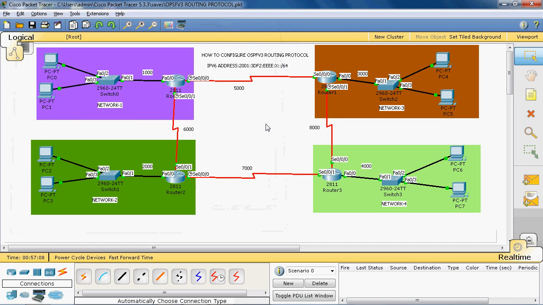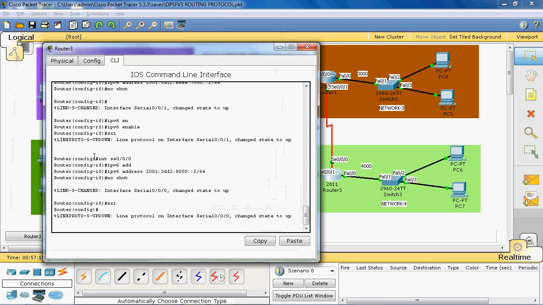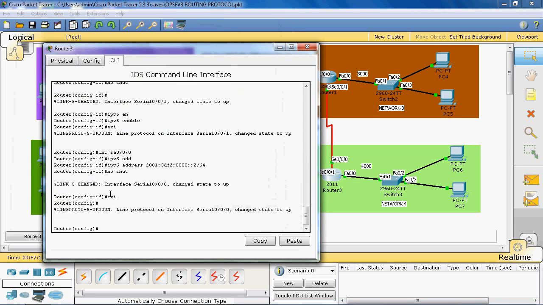Okay. Now we can configure OSPF version 3 routing protocol into network 4. We can go to router 3. In global mode we have to enable OSPF version 3 routing protocol. The syntax for configuring OSPF version 3 is IPv6 router OSPF process ID. Process ID range is 1 to 65,535. The process ID should be unique. So in network 4 I will mention the process ID as 4.